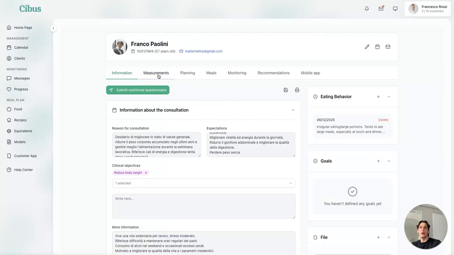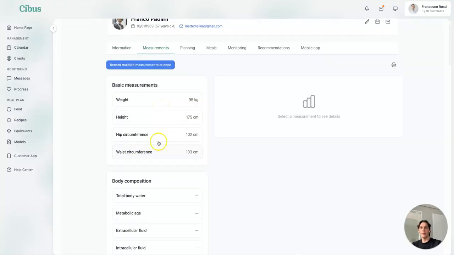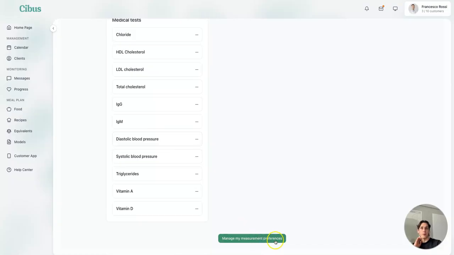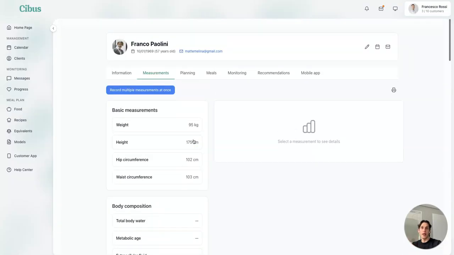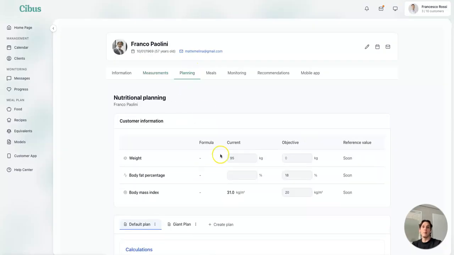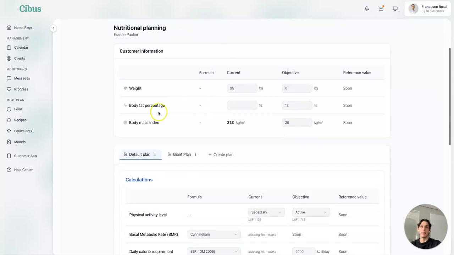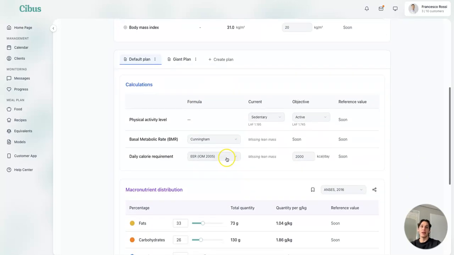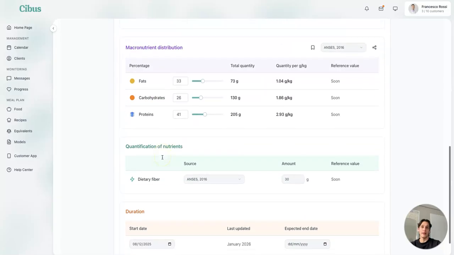Then we have measurement. We can keep track of all the measurements of the patient, and we can also add more measurements if we are not happy with the ones by default. We can do the planning. We do the planning before the diet. So in the planning, we can calculate the body mass index, the daily calorie requirement, the macronutrients, and whatever.